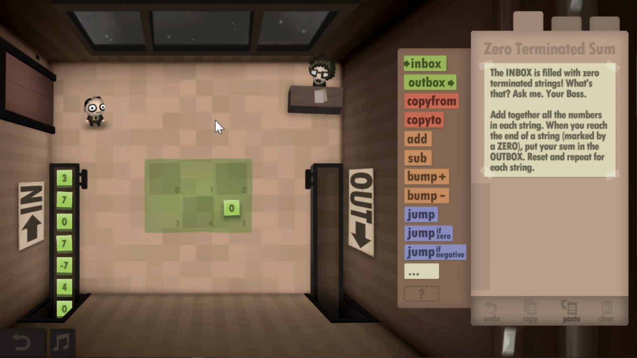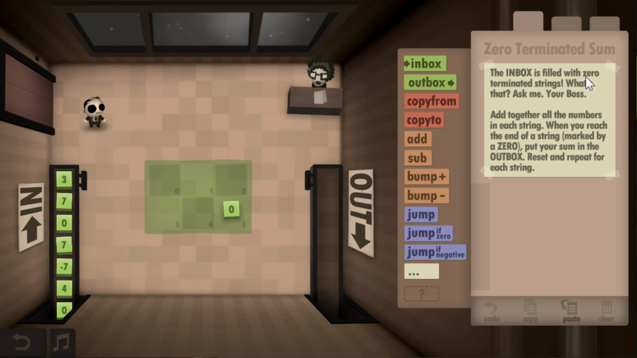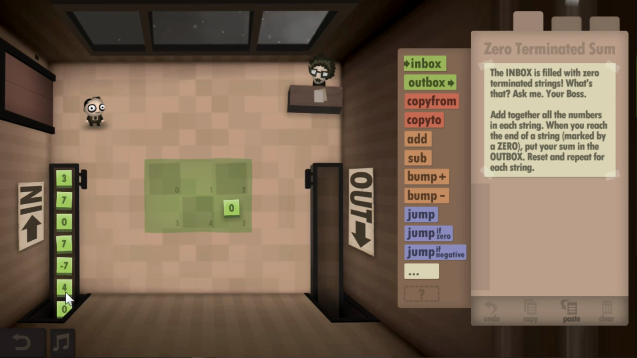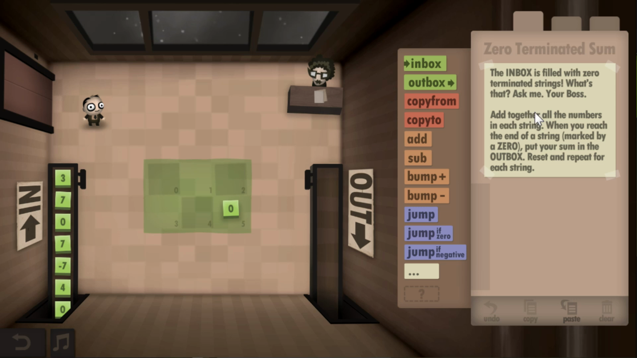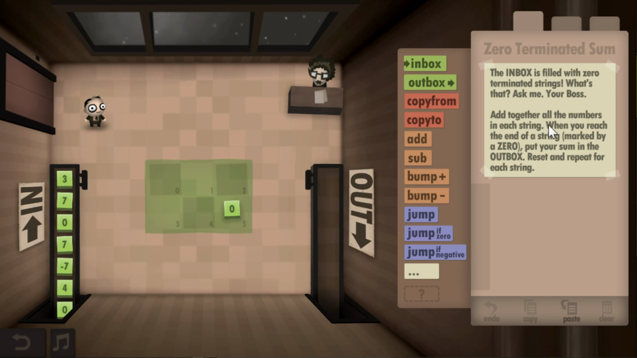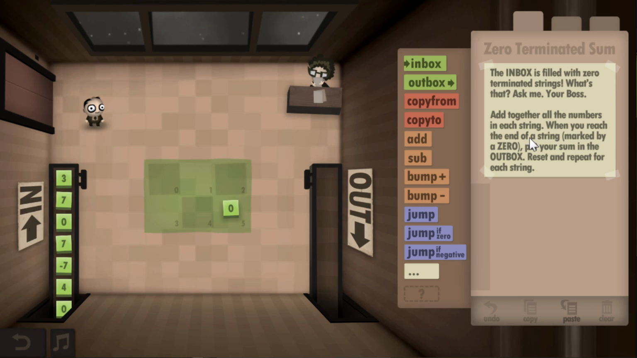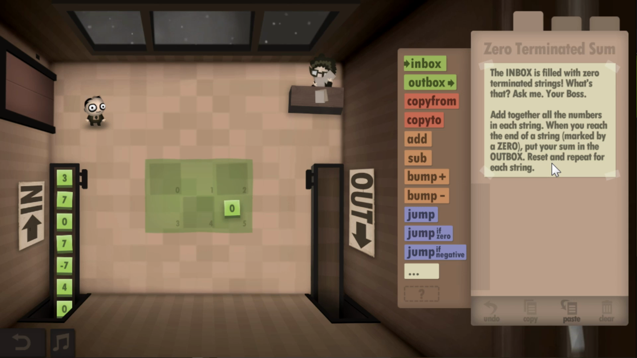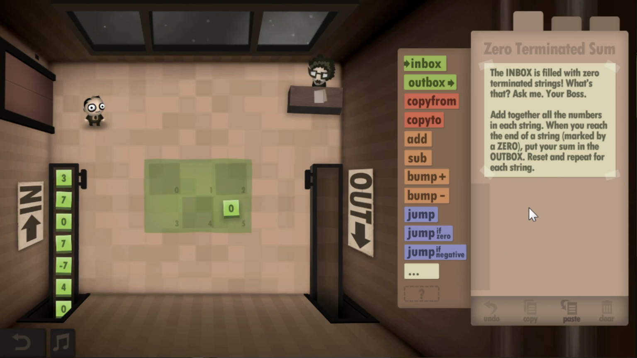Back to work. So the inbox is filled with zero-terminated strings. So we're working with strings and numbers, and they end in 0. What's that? Ask me, your boss. Add together all the numbers in each string. When you reach the end of a string marked by 0, put your sum in the outbox. That's actually, I'm really glad I understood all of that. That makes a lot of sense. We're adding numbers until we detect a 0, right?